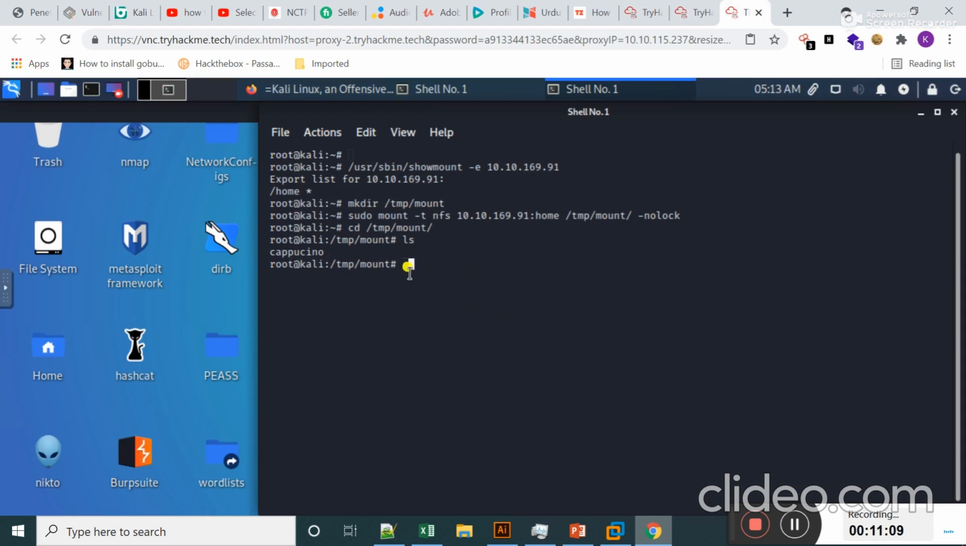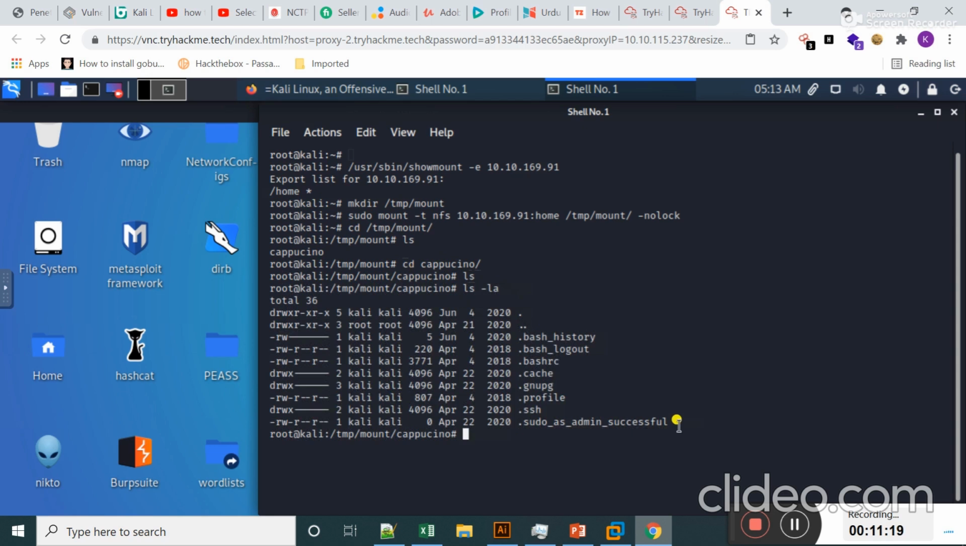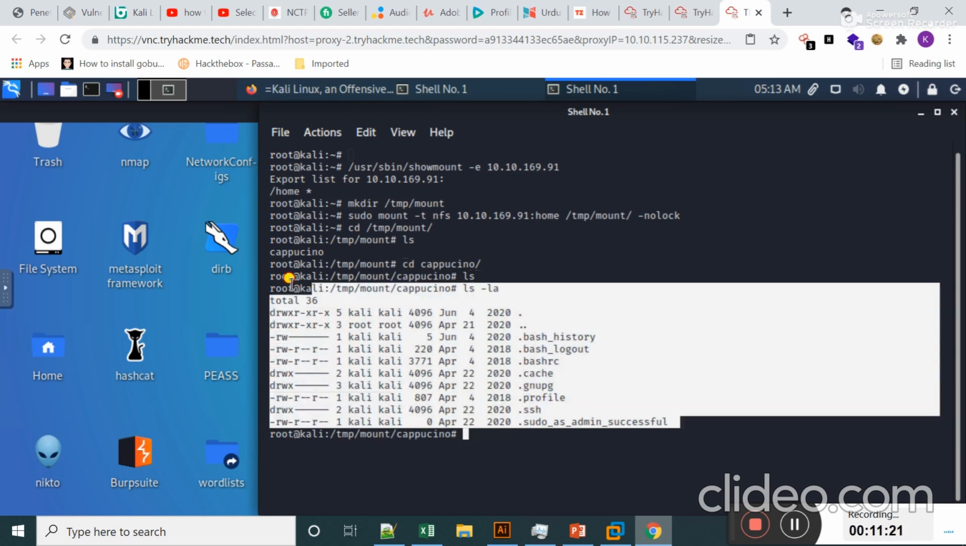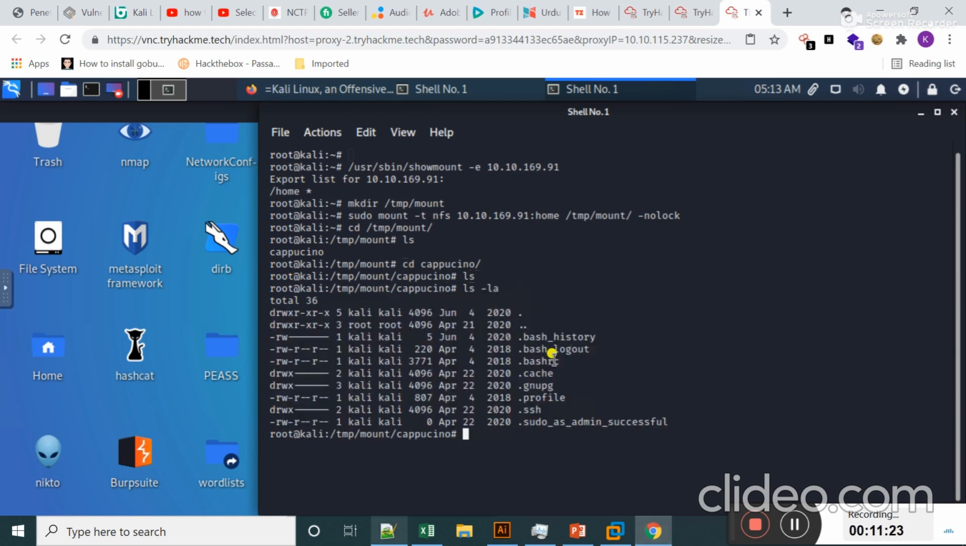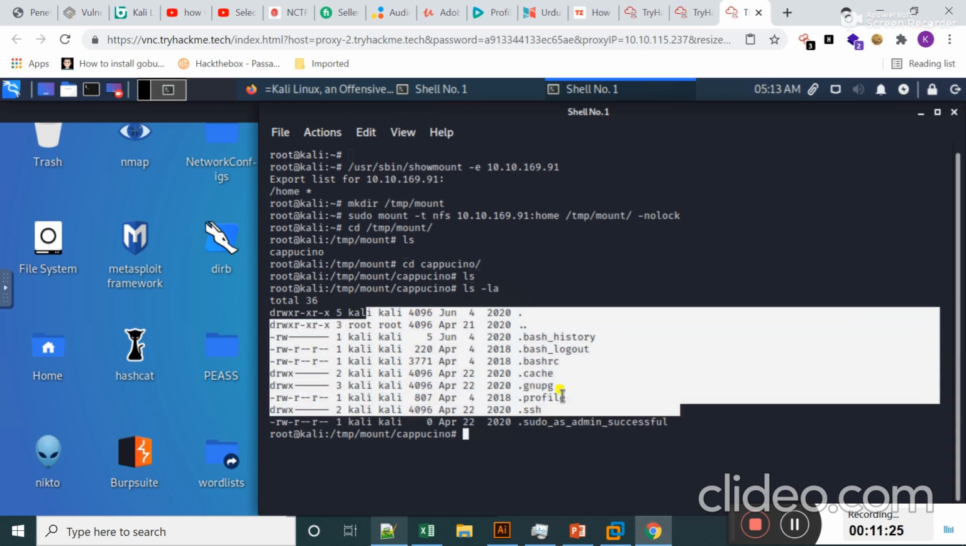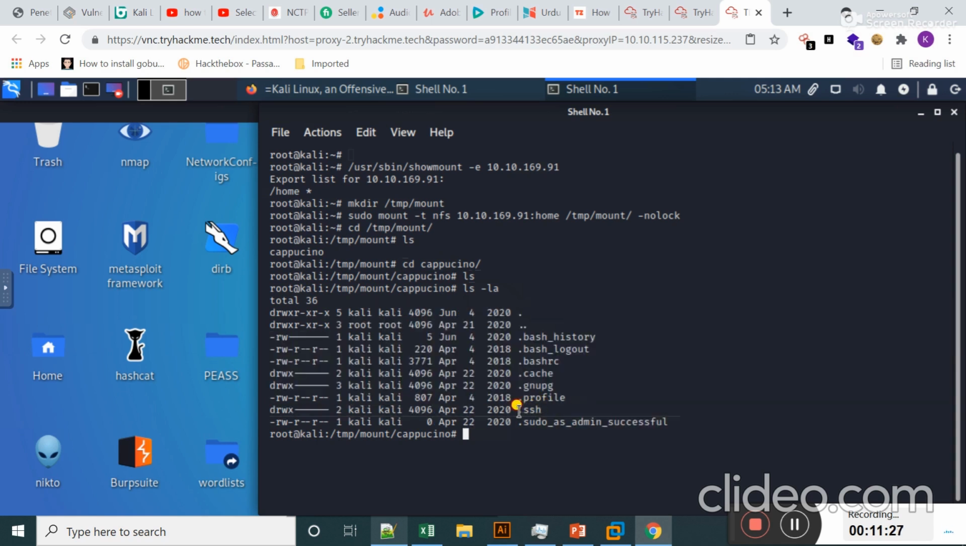Guys, if I move into cappuccino and hit enter, and then type ls -la and hit enter, now you can see all these folders are present in cappuccino. And from these folders, I think .ssh is important, and it will contain the keys.